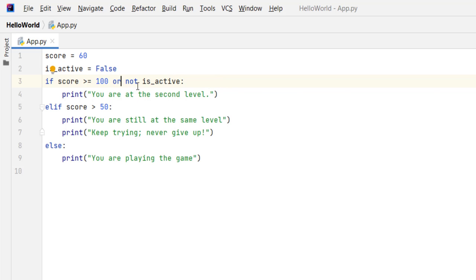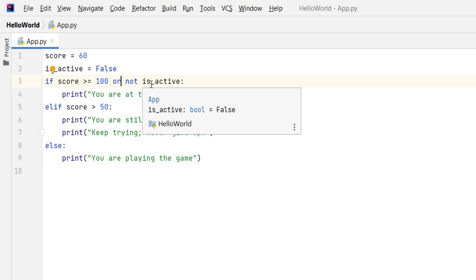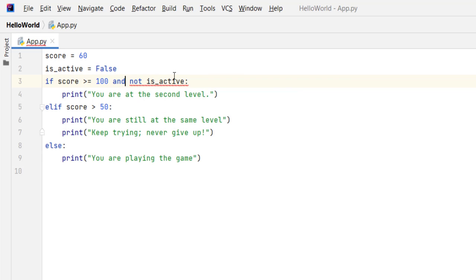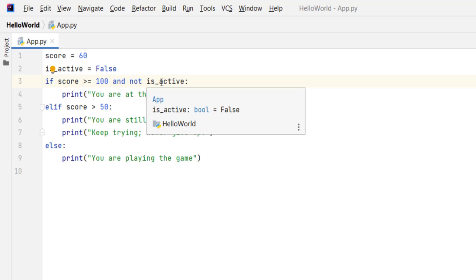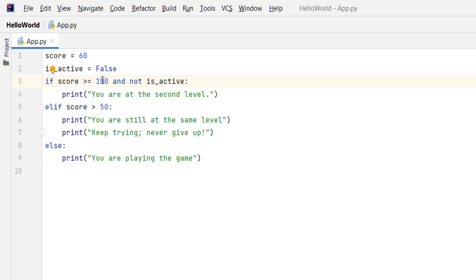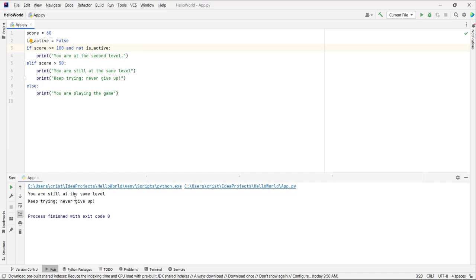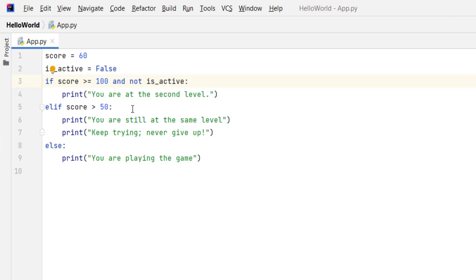And again, the NOT operator is switching the value of the variable. So previously, when you had the logical AND operator and we had 60, this was false and this was also true. Because you're using the logical AND operator, both have to be true, so the entire expression returns false, and if you run this code, you get "you are still at the same level. Keep trying, never give up", because it executed this block of code of the elif statement.